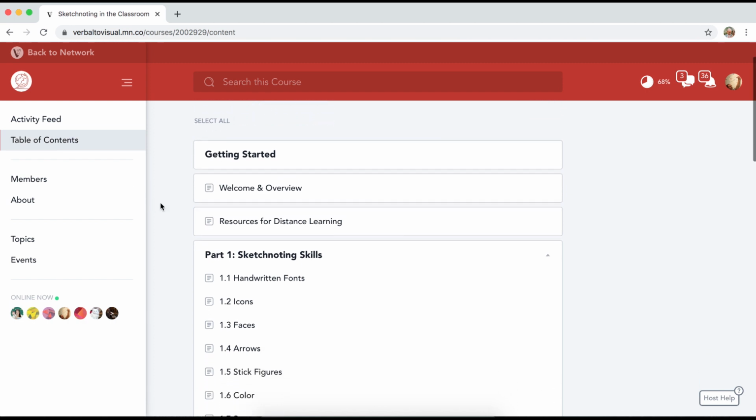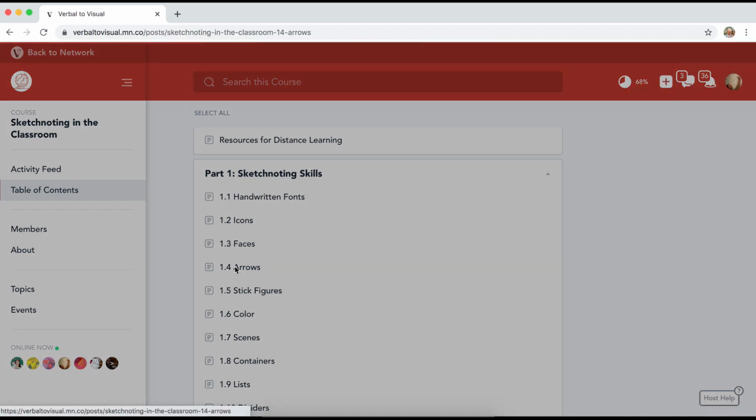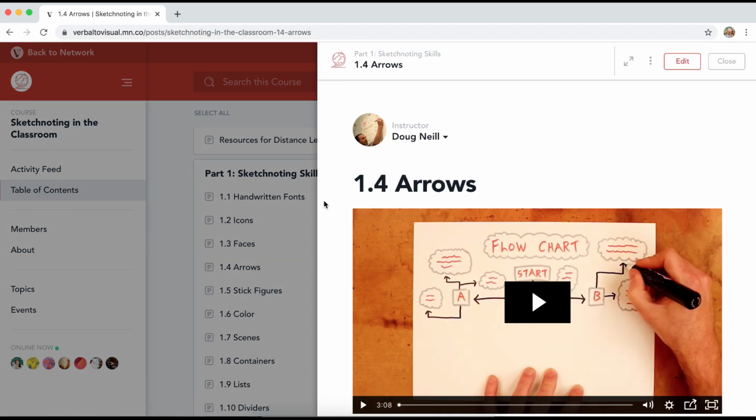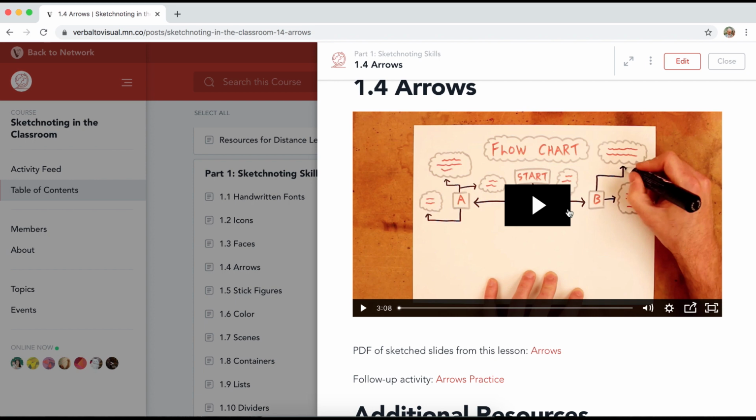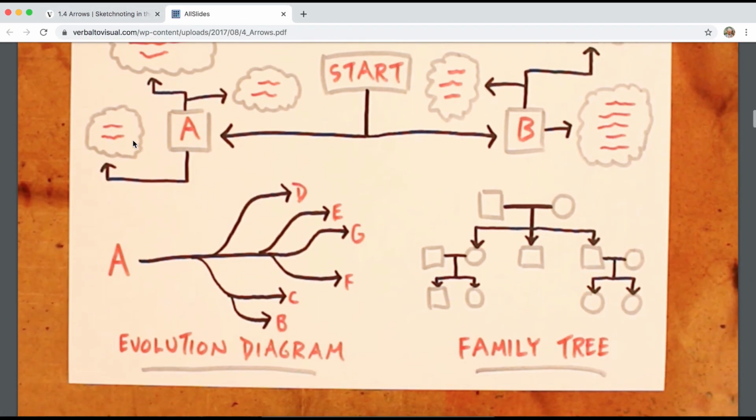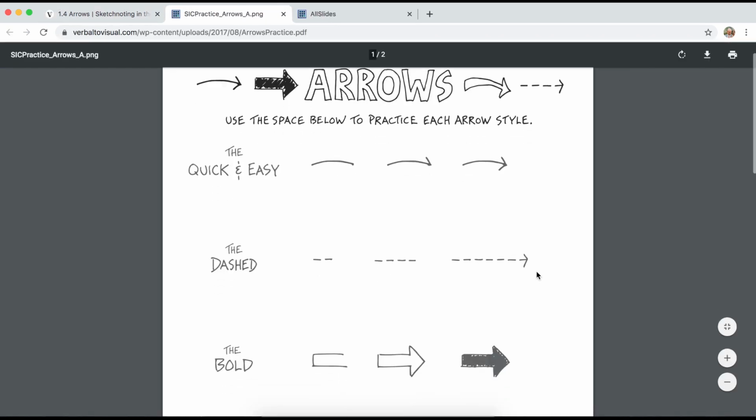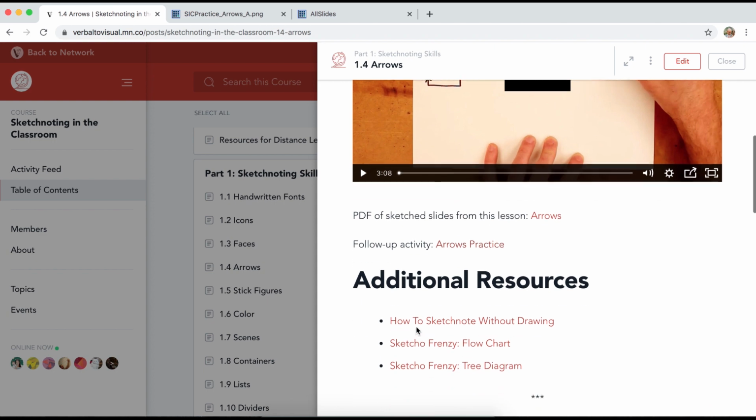And first, let me show you what a typical lesson looks like. Let's check out the arrows skills lesson. So this here is the video that you were meant to play in your classroom for your students. And I've included the sketchnoted slides for that lesson, in case those are a helpful recap. Also a follow-up activity in PDF form to get some practice, and some additional resources.